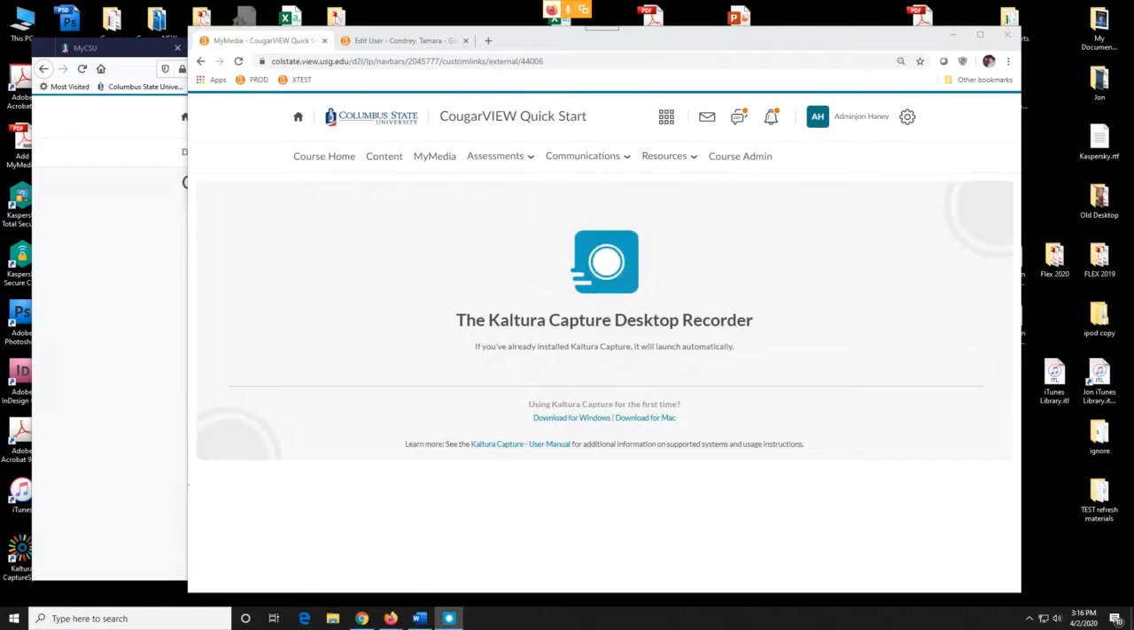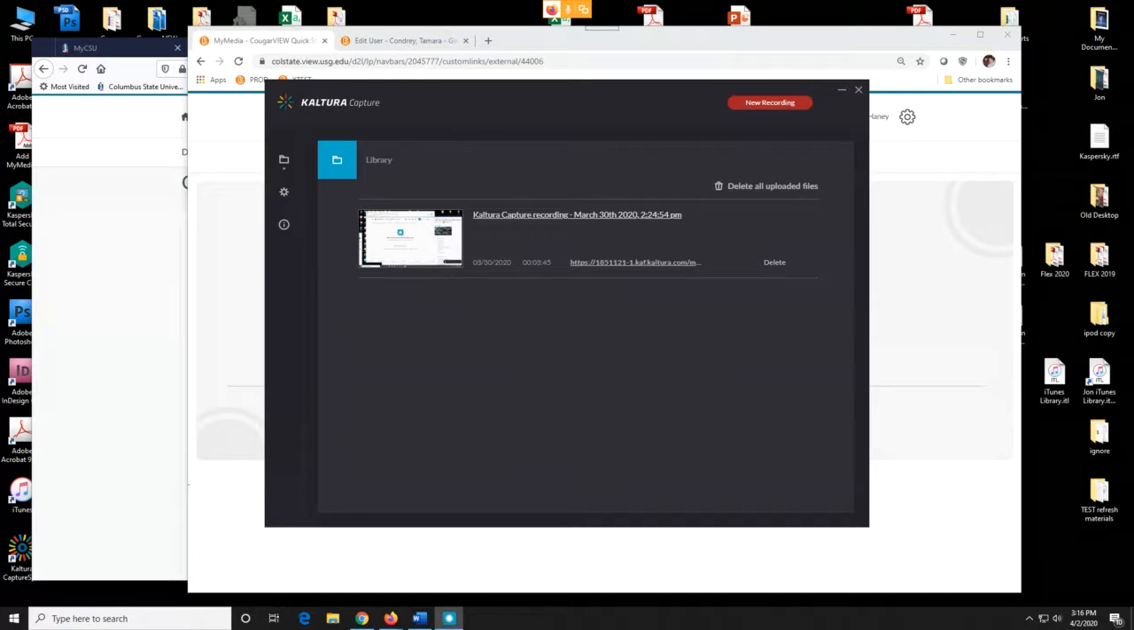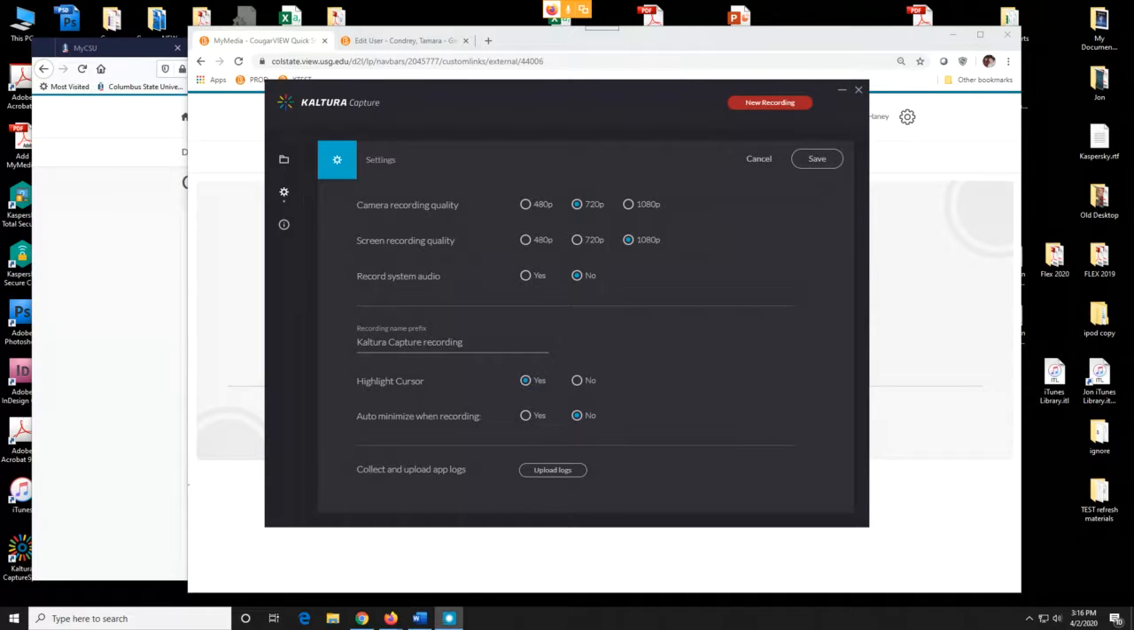That's going to take us to our library. Right now we're seeing Jan's My Media library, and this is going to be a list of the videos that he has recorded. And then there is a little gear icon over to the left. That's going to be our settings. Can you select that, Jan? Thank you so much. All right, and here we can set our camera recording quality, our screen recording quality.